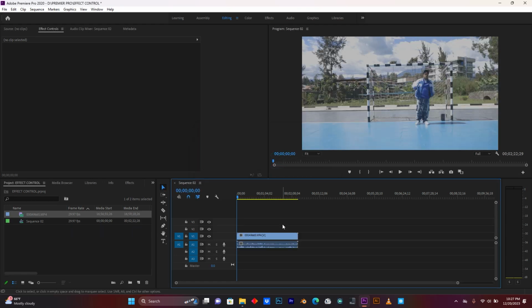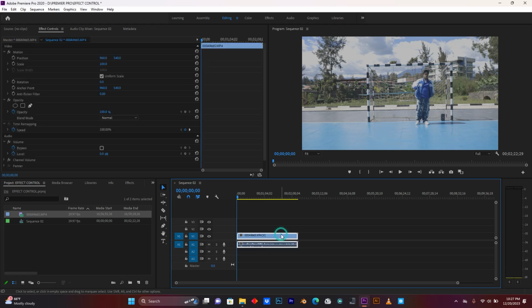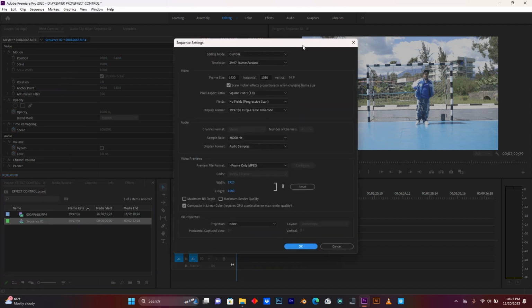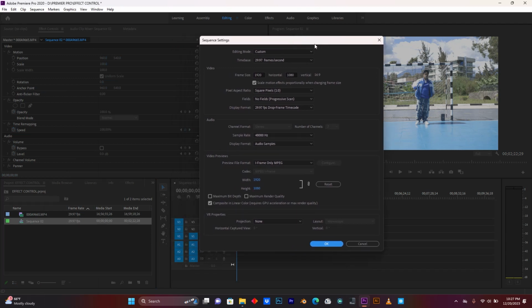Now automatically this video clip will use its own sequence settings. Okay, so when I click on it, the sequence is already created. To look at the properties of this sequence, you can right click on it and then click on Sequence Settings. So now this is the sequence settings.